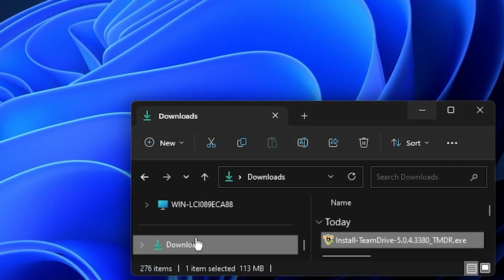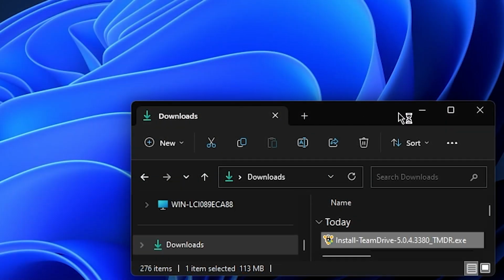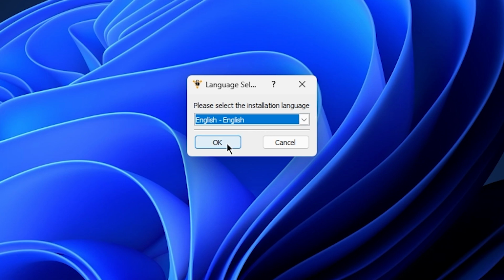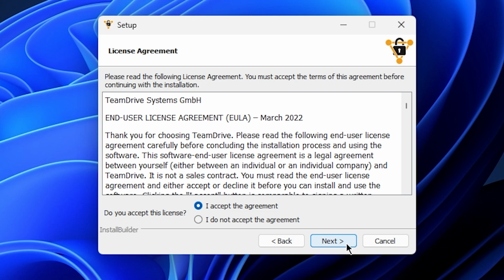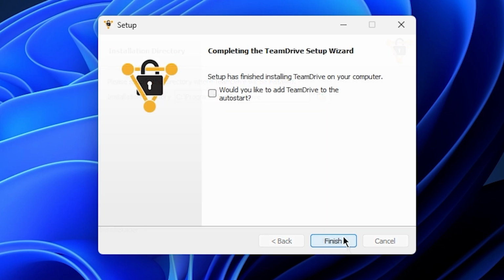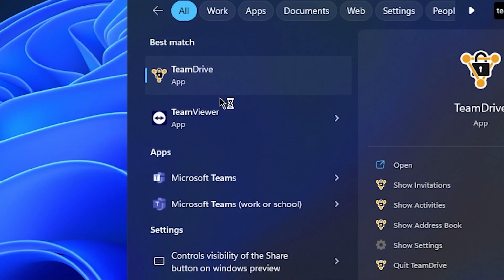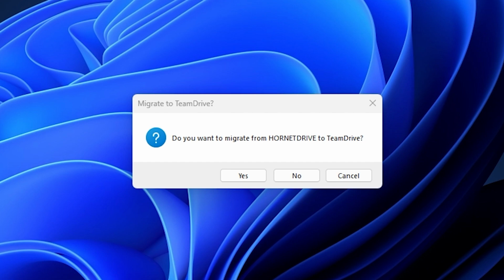If you downloaded TeamDrive, install the software. In most cases, you can easily click through the installation process and keep the default settings. Now start TeamDrive. When it starts, TeamDrive will immediately recognize that you have installed Hornetdrive and will offer you the migration directly. Be sure to continue with the migration at this point.